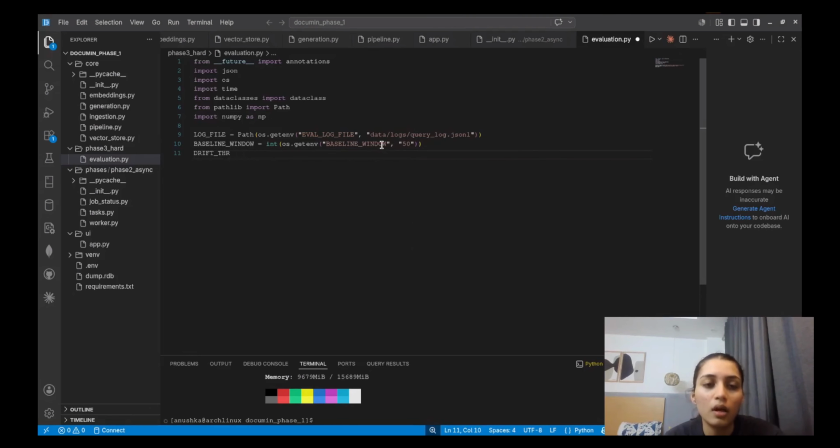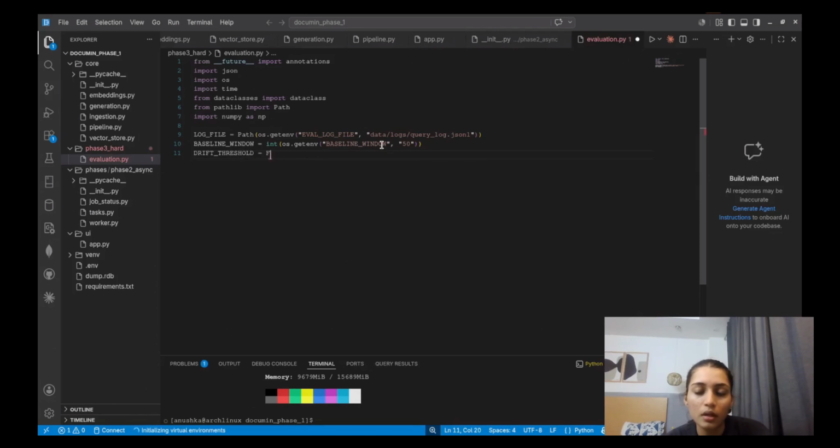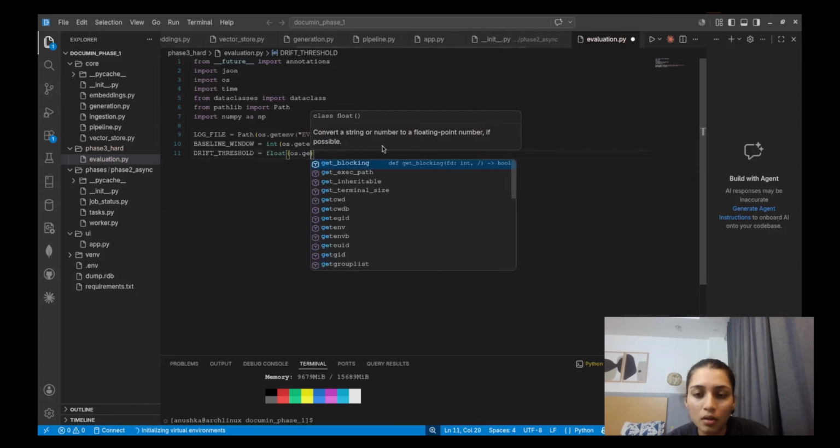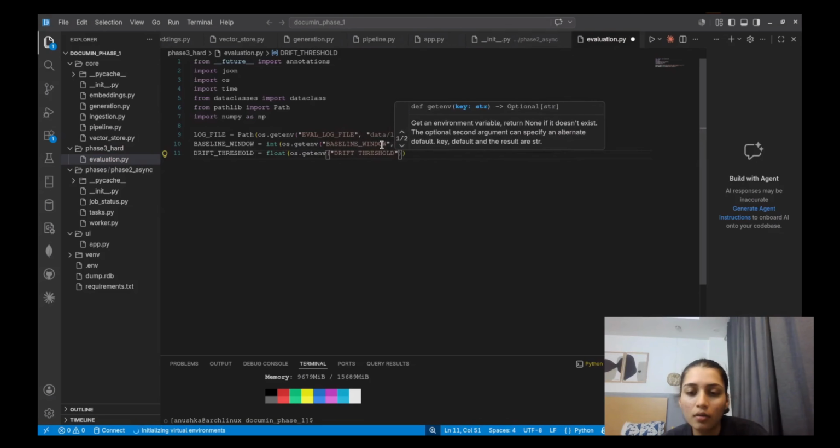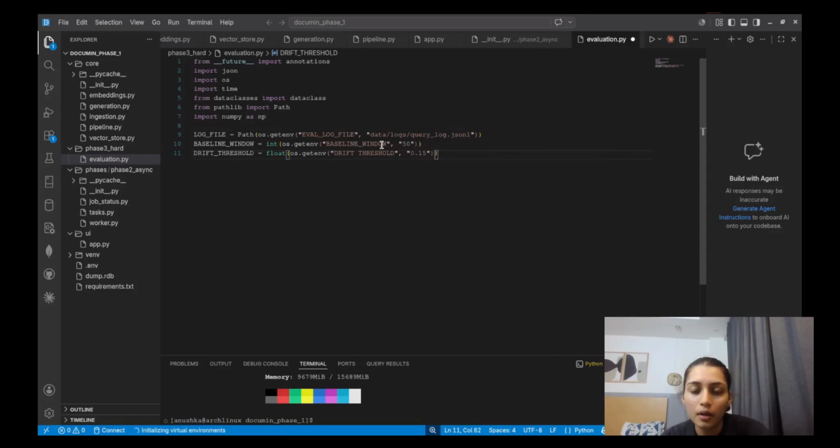So we will have the same, let me just get the value right, threshold equals int os dot getenv, then we'll have drift threshold, and here we'll put a threshold value of 15%.